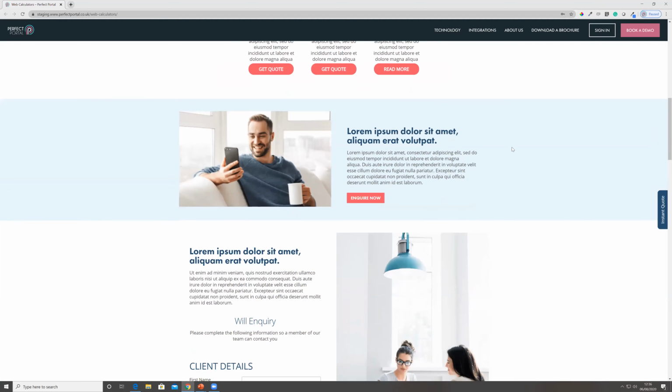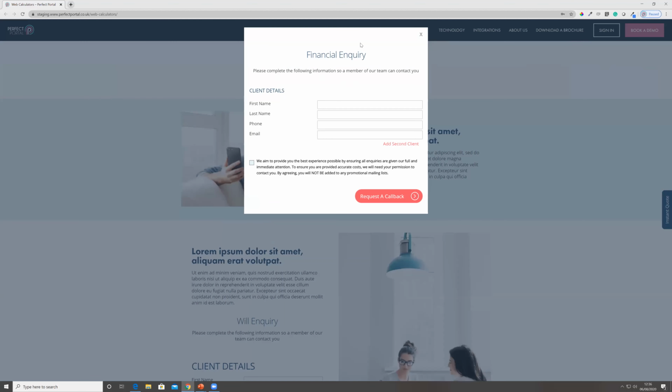What you can do is have a bit of wording and an image, and you can just say "inquire now", or put "financial inquiry", whatever that might be. Again, this will send you a notification saying a lead has been generated for this meta type, and then you can do the follow-ups from there and send them the appropriate forms and whatever else you might need to send them.